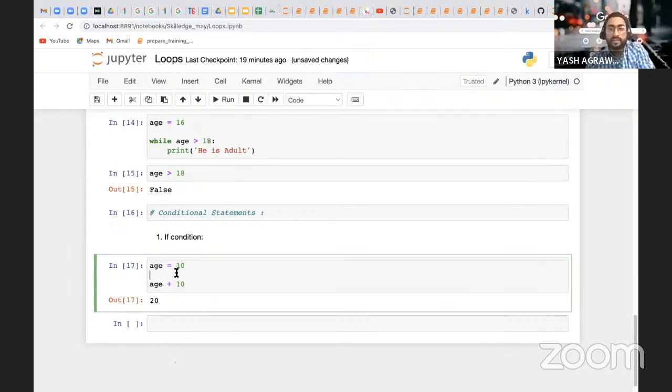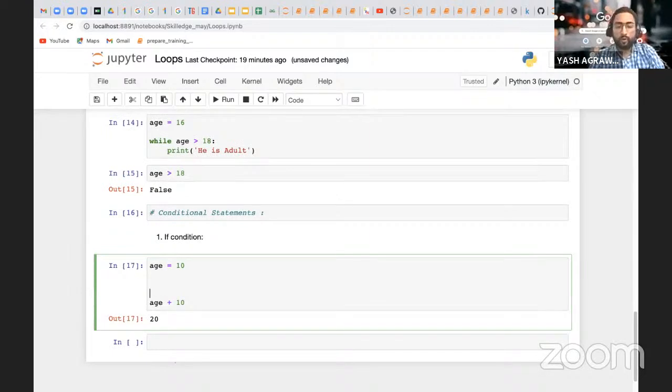अगर मेरी एज 10 से ज्यादा है तो ही मेरी एज में मैं 10 ऐड करूंगा, नहीं तो मैं 10 ऐड नहीं करूंगा. Okay. So how to write this code? I will write if. What do you mean by if? If is a conditional statement. So if लिख के we specify our condition.